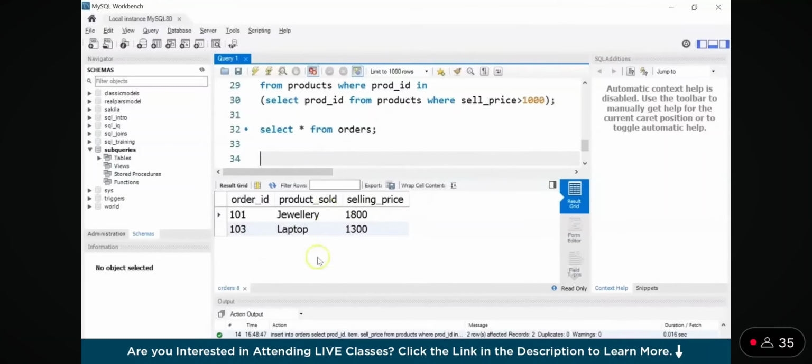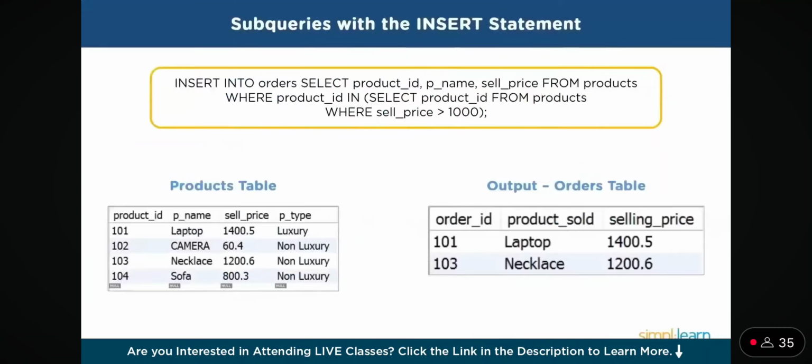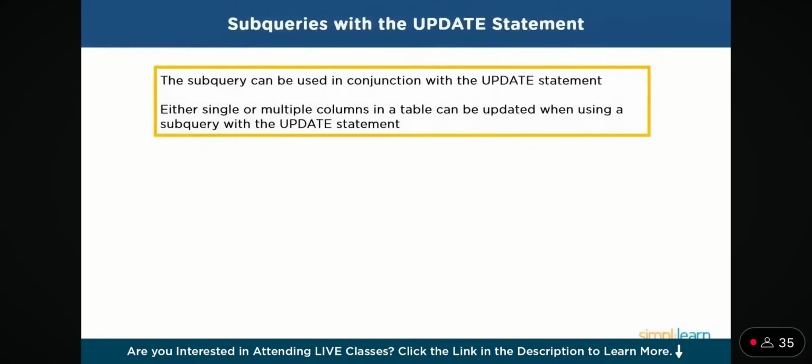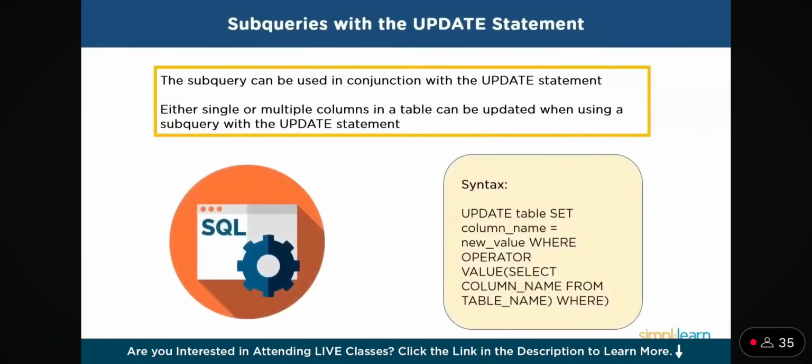Alright, now going back to our slides again. Now let's see how you can use subqueries with the update statement. Subqueries can be used in conjunction with the update statement. So either single or multiple columns in a table can be updated when using a subquery with the update statement. So this is what the basic syntax of an update subquery looks like.